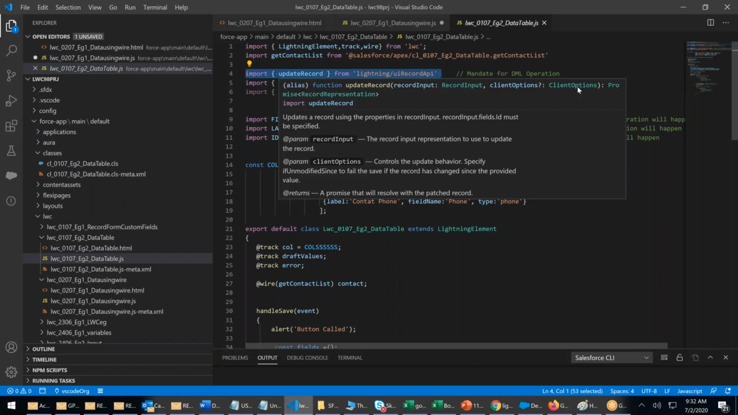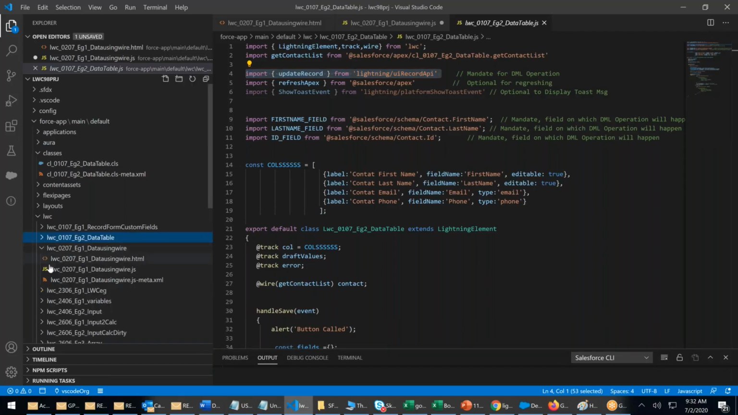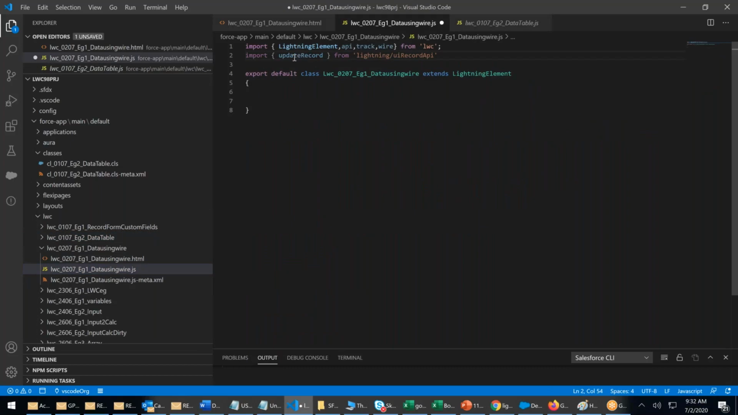See that? This is what we just did, right? So the way we have update, similarly, we have also get. I'm going to 0702 wire. Here I will not say update. In place of update, I will say get record.